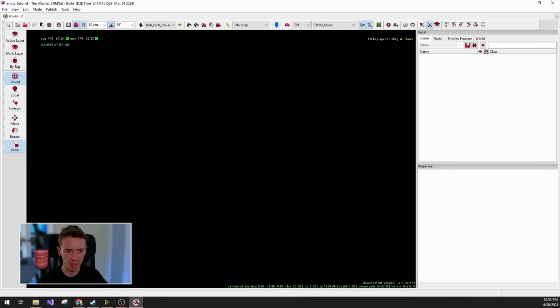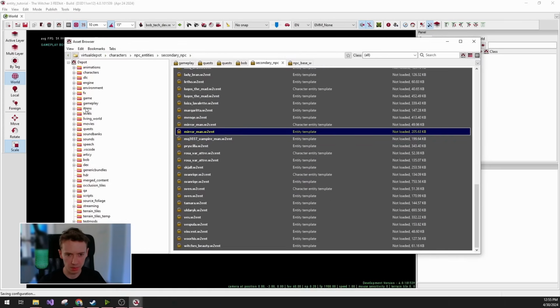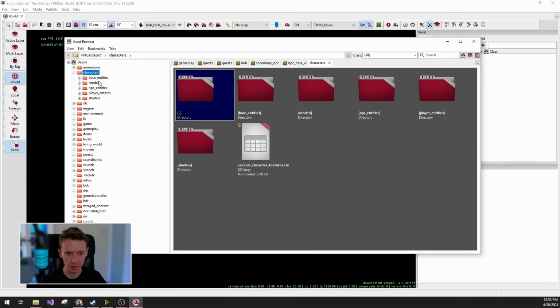So I created a brand new project. This is completely empty. All I did was open the editor with it. And let's check out the asset browser, where we could search for some of the already made characters and take a look at how they look.